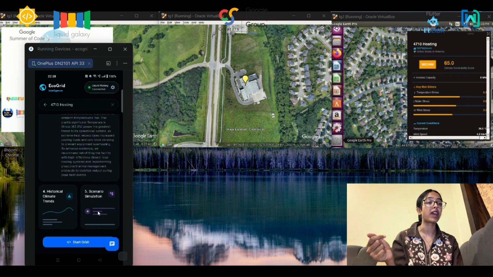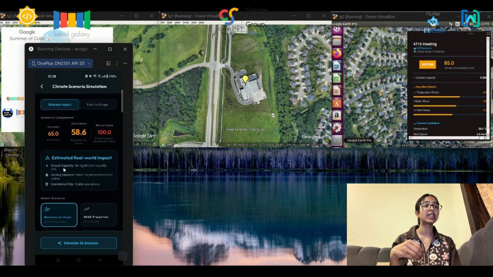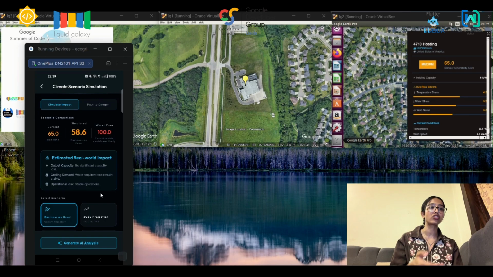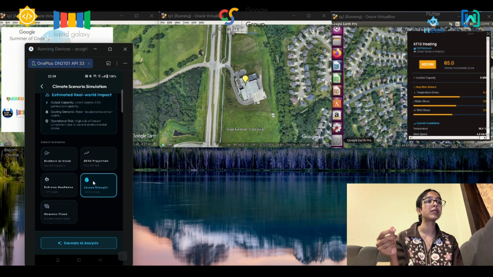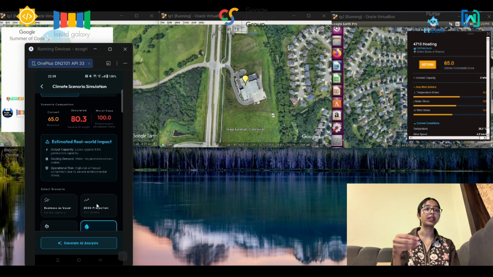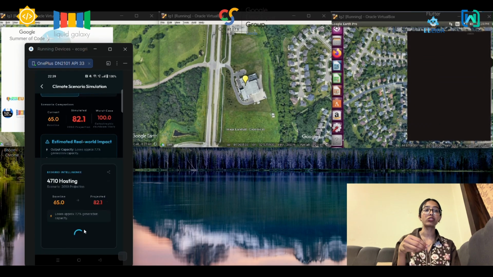Now let's move to the scenario simulation. Here, users can test different climate scenarios and instantly see how the CVS score changes. I'll switch between a few predefined scenarios. As you can see, the CVS updates dynamically. I can also analyze each scenario to get an AI-generated explanation of its impact.